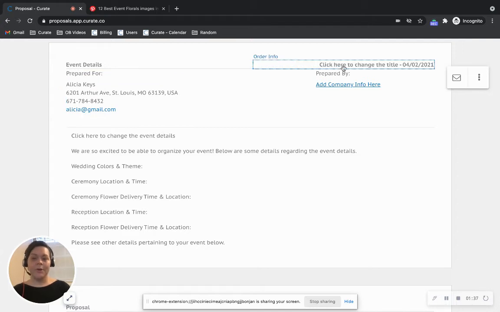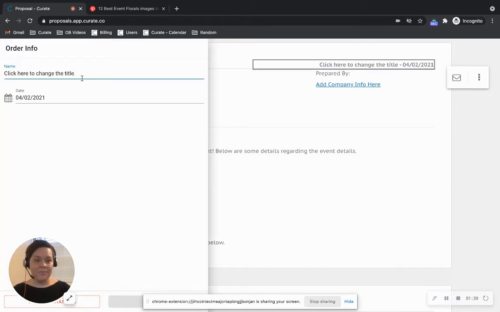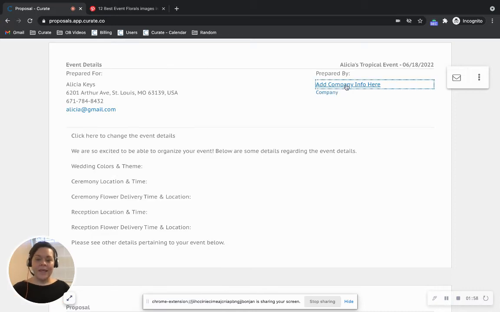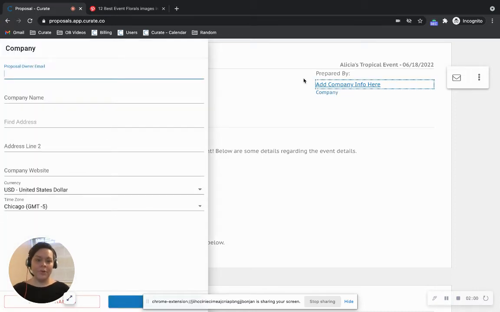Now we're going to go up here. We're going to change the title of the event. This is actually not a wedding. It's going to be Alicia's tropical event. She's going to just throw a party, and we're planning ahead for next summer. So let's jump into June of next year. Oh, I went a little far. Here we go. And we're going to enter our information right here.